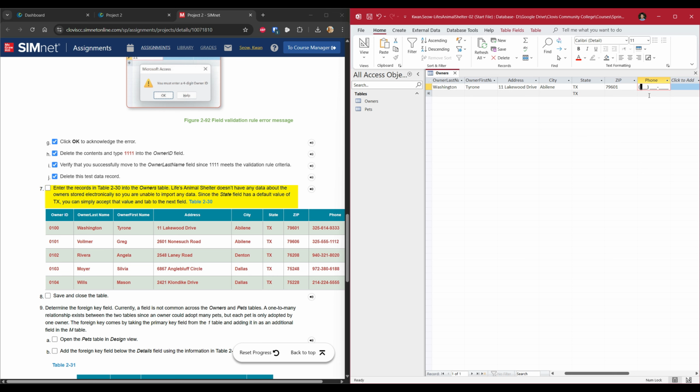His phone number is 325 614 9333. Hit tab again to go to the next row. Vomer. Oh, sorry, it's numbers. So 0101. Vomer is his last name. Greg is his first name. 2601 None Such Road. That sounds fake.